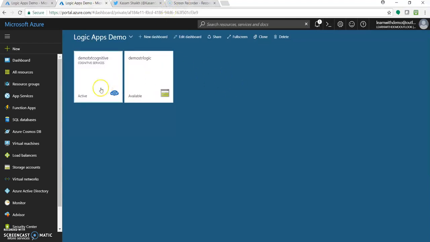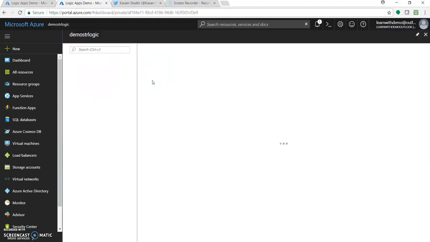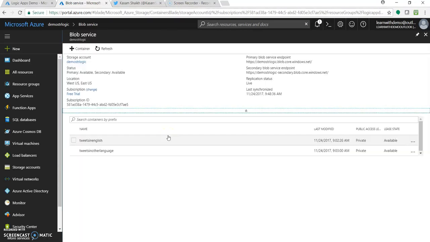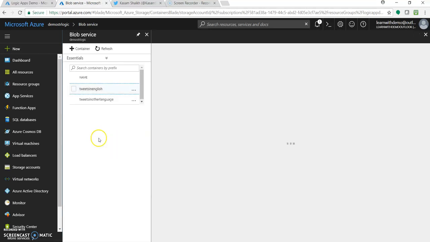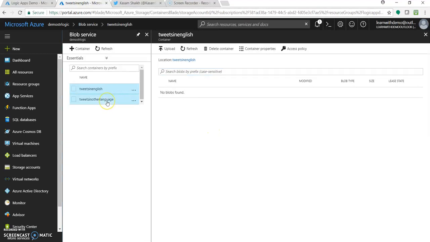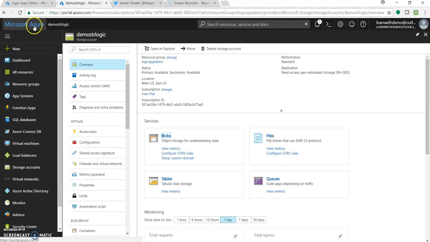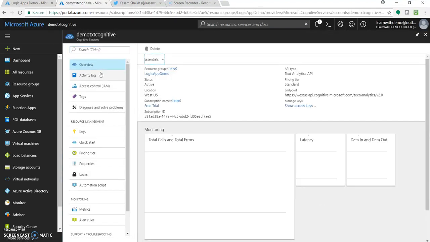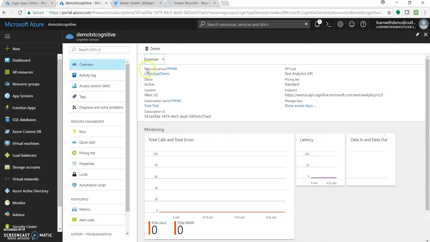As you can see, I've already created a text analytics cognitive service and Azure storage. So I'll quickly let you go through this. I've created two containers, one with the name tweets in English, and another, tweets in other language. This one has no files in it, so we'll save the files through Azure Logic Apps later in this demo. And the other one is for the text analytics for detecting the language of our tweets.